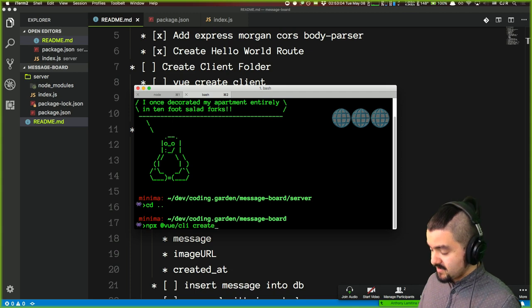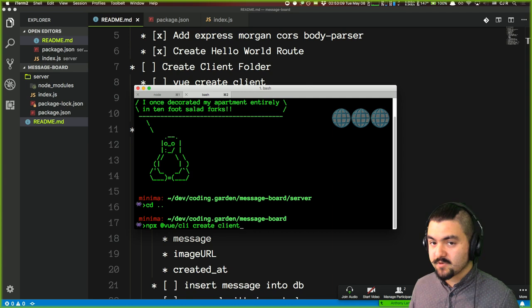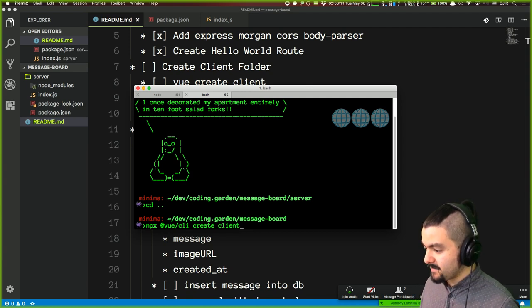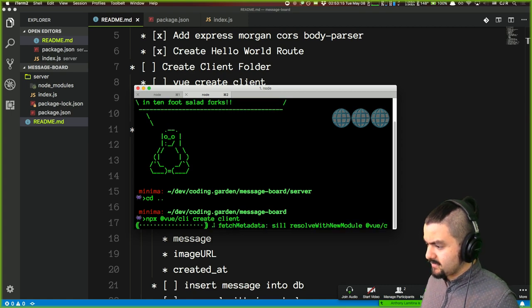And let's just do another space, and let's call it client. So this will create a client folder and then ask us some questions about the Vue app that we're about to create. Yeah, so hit enter. Make this a little bit bigger.